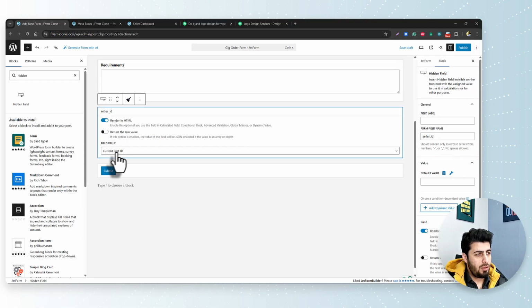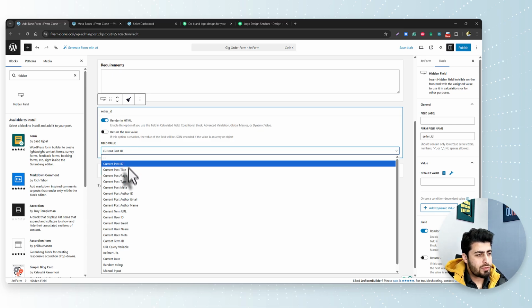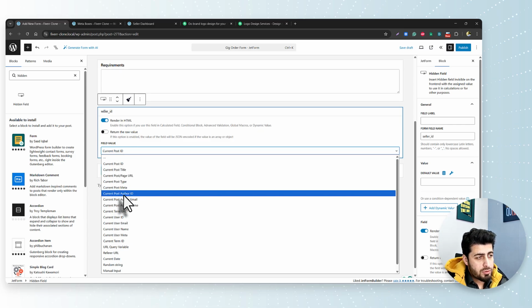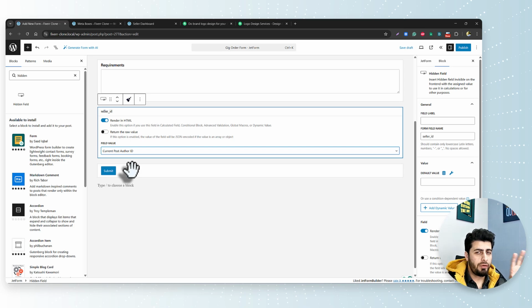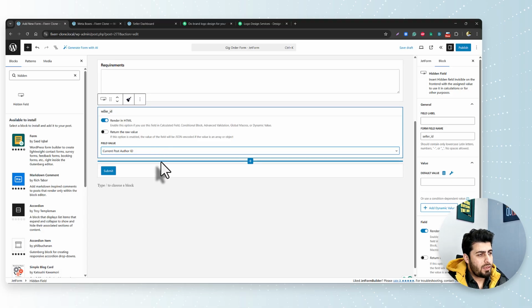So how do we do that? We have a couple of options here in the field value. Here we need to select the current post author ID. What this means is that whoever has published this post, by definition, has to be the seller. So the seller has created their account on the platform, and they have published this existing post, or the gig. It could be any of these gigs, and the ID of that author should be the seller.